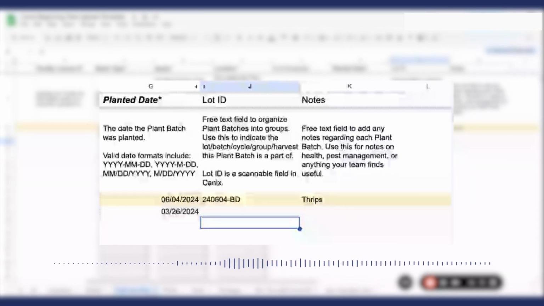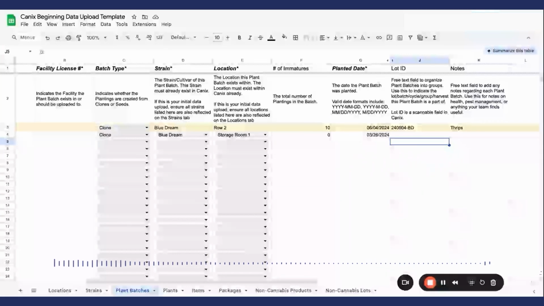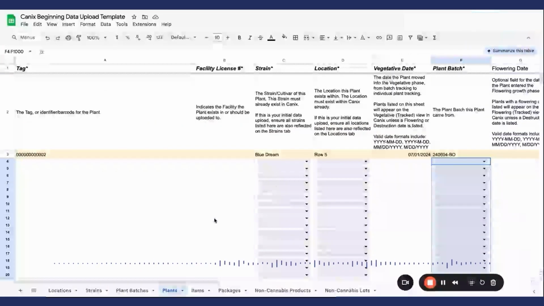You can also add notes here to determine what is happening to this plant at this moment. But you can add these at a later point as you go through and manage your plant batch inventory as well.